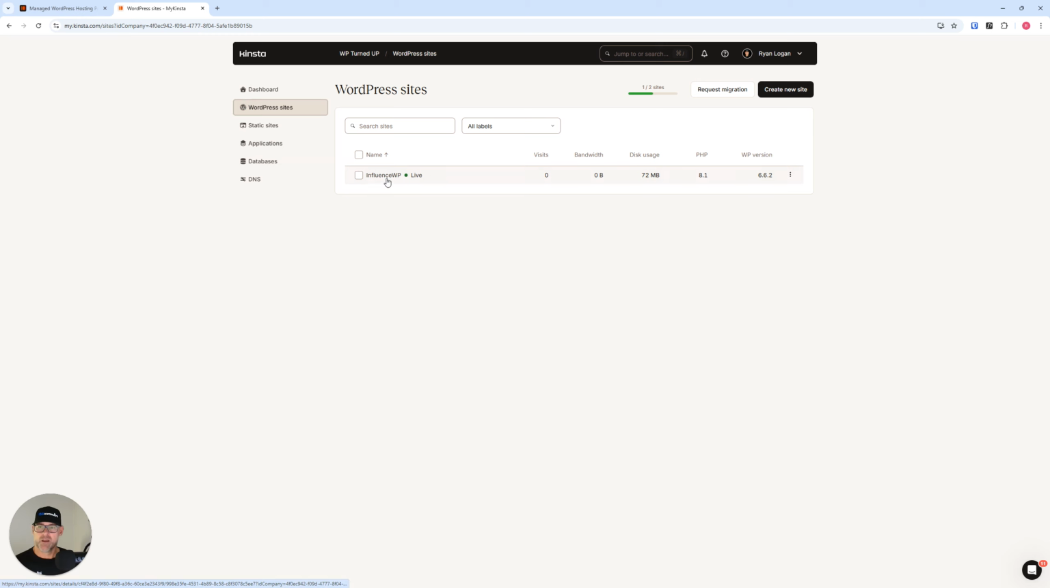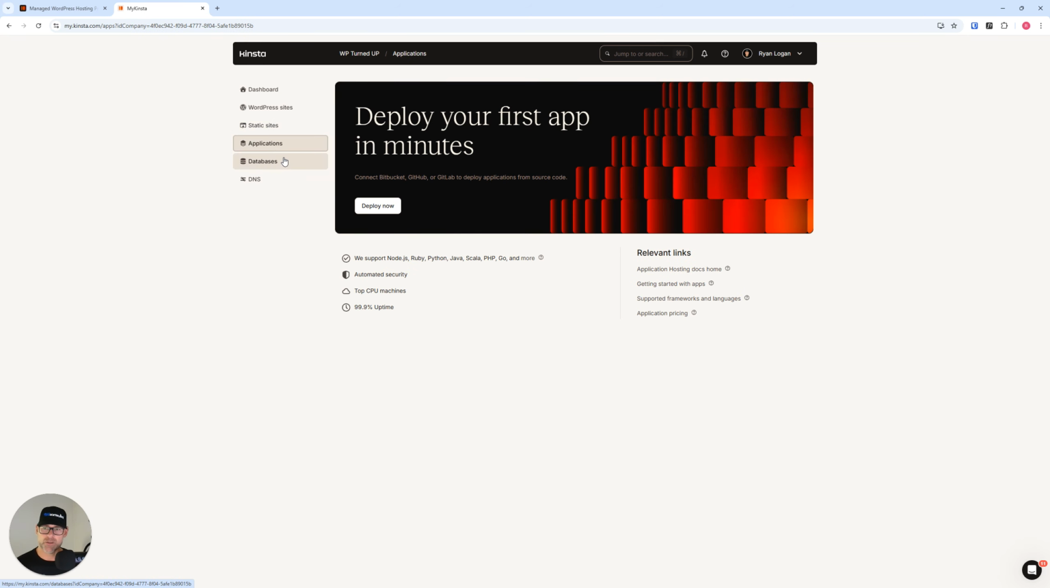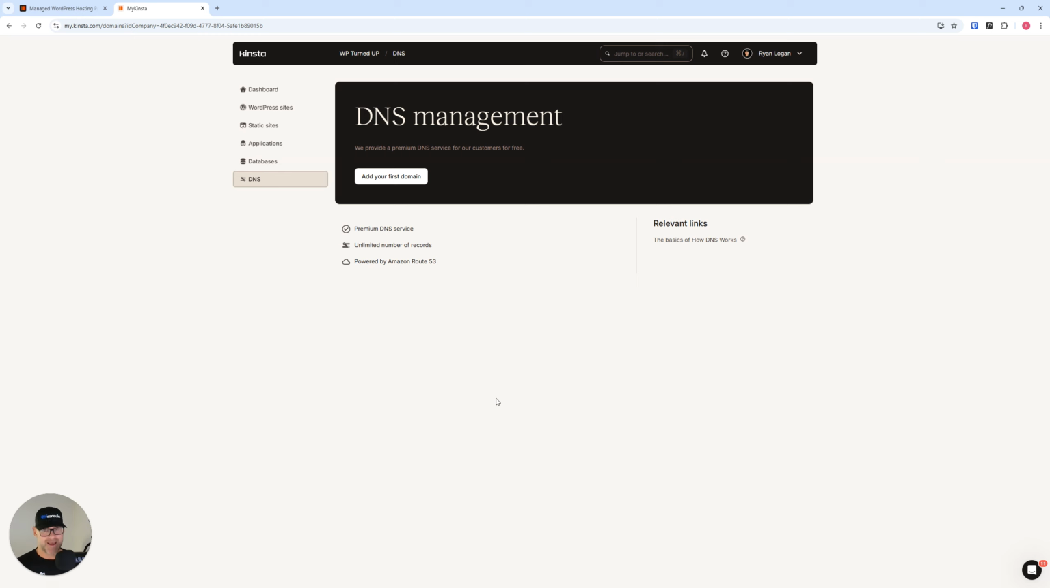Okay. All right. So quickly, we're at the root of the dashboard. Let's just knock this down and then we'll get into the nitty gritty within the actual site dashboard itself. So you got the main dashboard, you got the WordPress sites. If you want to create a static site, Kinsta has a really generous offering for creating free static sites. Obviously there's a paid option as well. If you want to create an application, you can do that. If you want to create just a database, you can do that. If you want to manage DNS within your Kinsta account, you can do that right here.